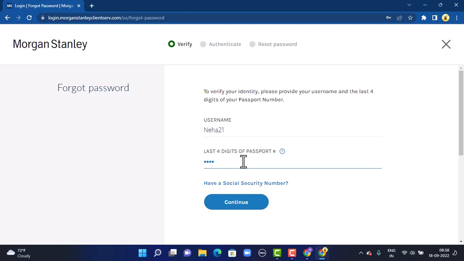As you tap on continue, on the other page you'll have to enter some information, and after that if the provided information is correct, on the other page you get to reset or recreate a new password. So that is how you can recover your login information.